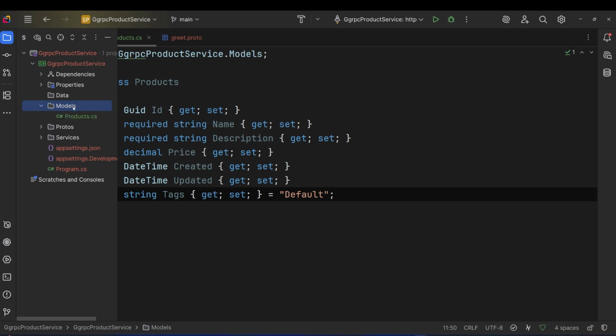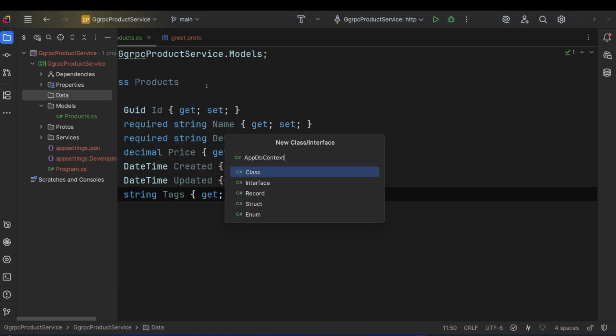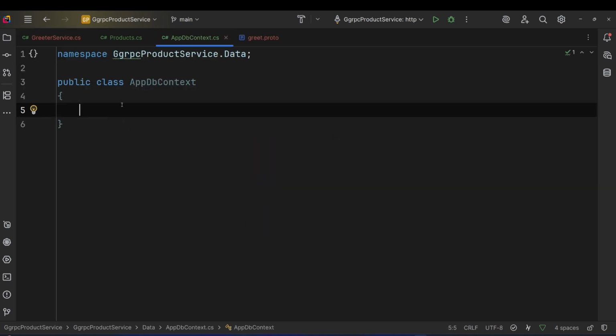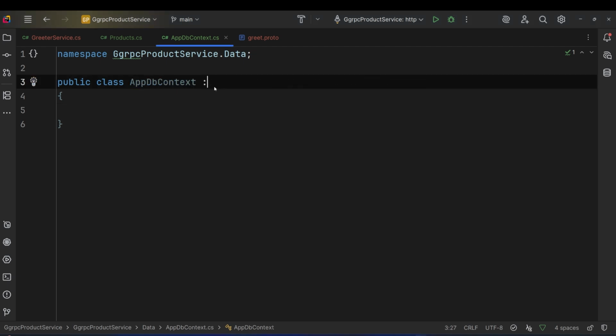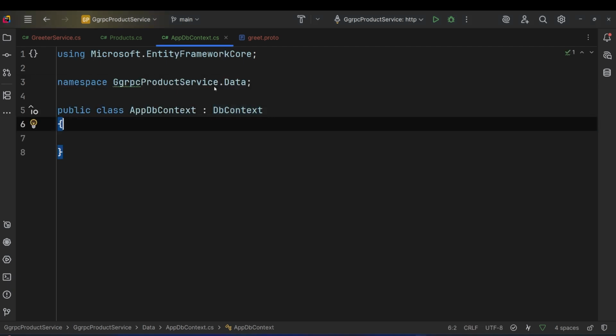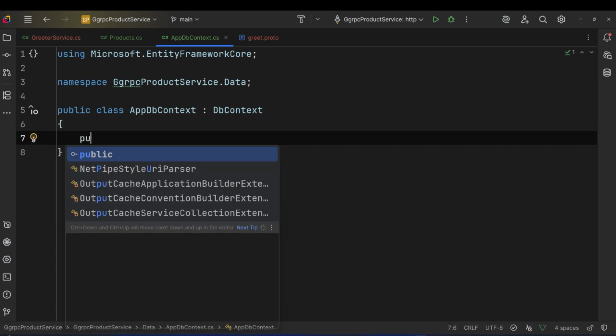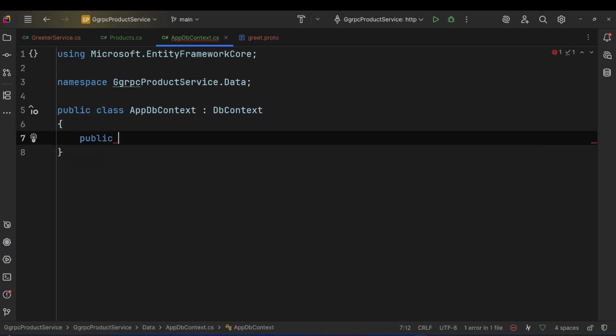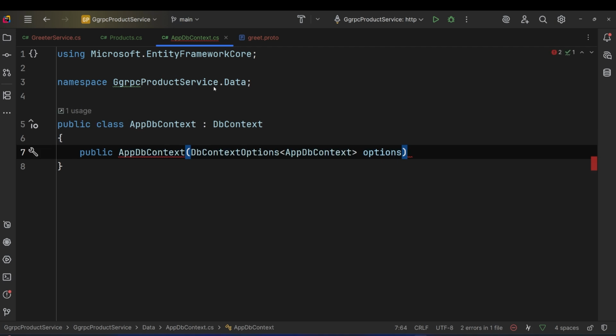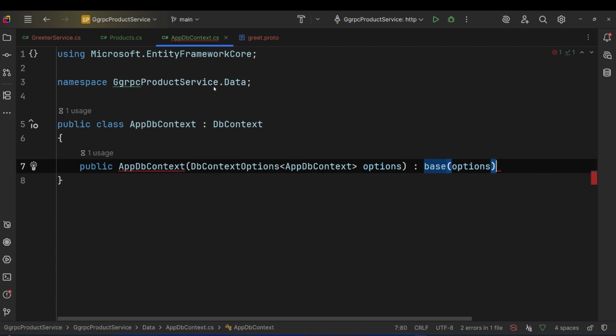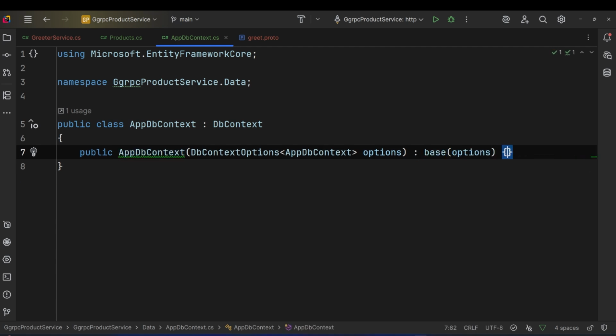So now we have our model working, and the next thing we want to do is go here and create a DB context, since we are going to use SQLite. So we're going to create another class here, and it's a DB context. Inside the DB context, we bring in the DbContext from Entity Framework Core, and then here we say public AppDbContext, and then we have the options right here. So here we can see the base options, and then we have this in there.